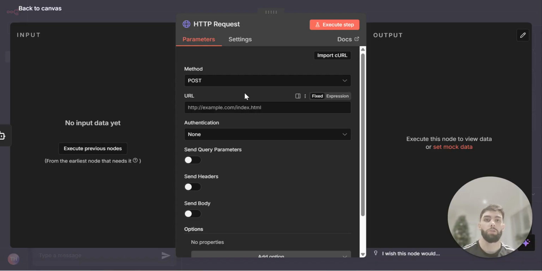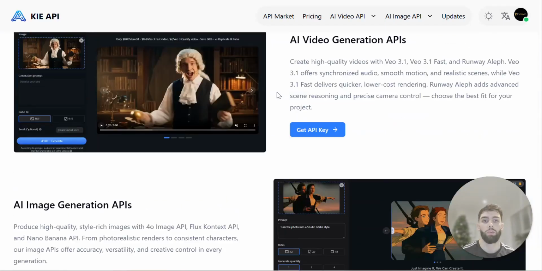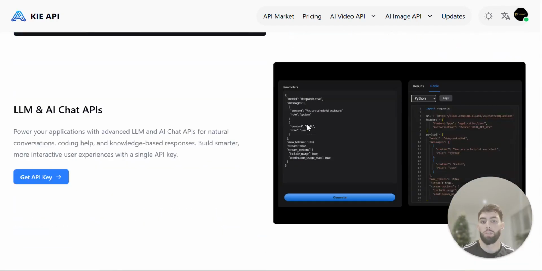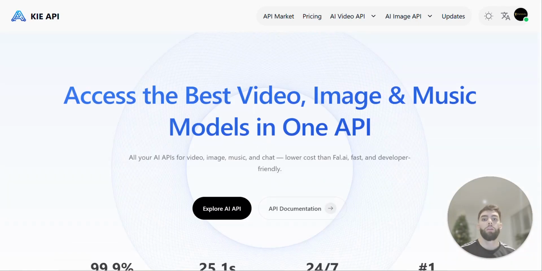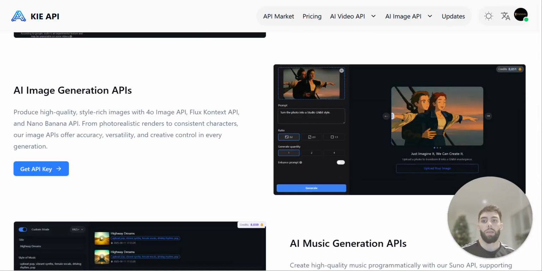And yeah, this platform allows us to create those API calls. So if we go over to the platform, this is Kia API. It's really easy to sign up, especially if you've got a Google account. And you can see I've got loads of different APIs on here. Video generation, image generation, music generation, things like that. So we're going to want to create an account here, and then we want to get an image generation API.